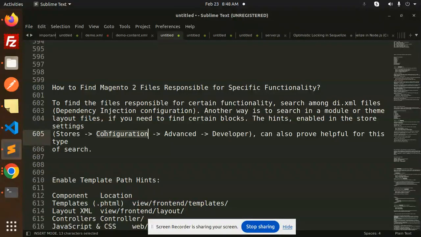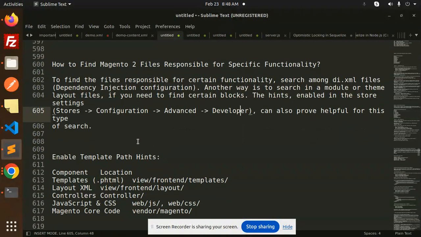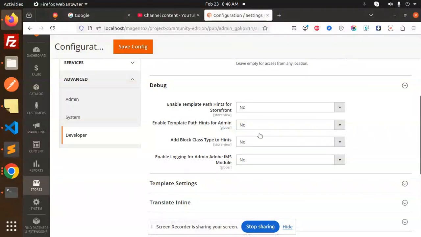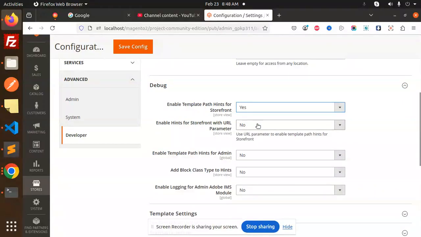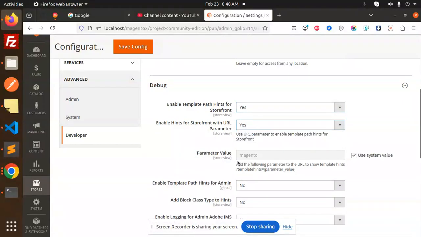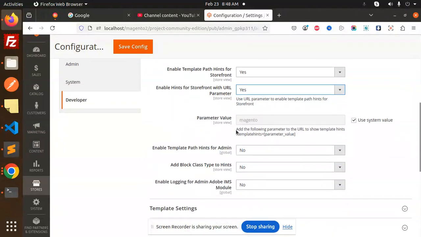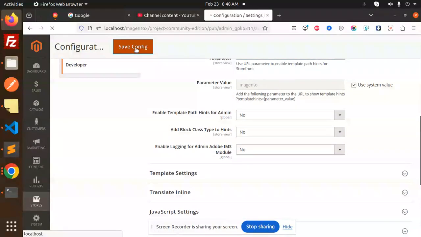Advanced configuration, advanced developer also provides a helpful type of search. Here we have the debug part. Here, enable the template path hints for the storefront. If I want to make this happen, enable hints for the store with URL. You can also enable it with the parameter Magento. So add the following parameter to the URL to show the template hints and the parameter value. By using this, let's save this and check it out.